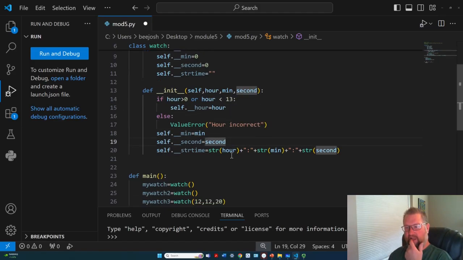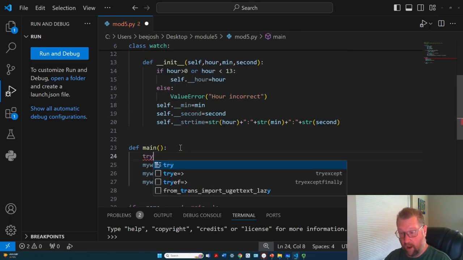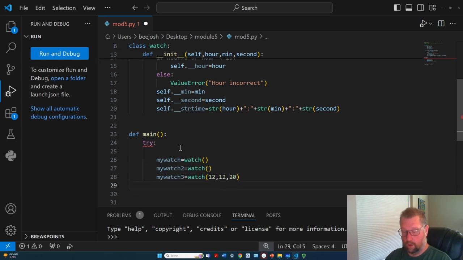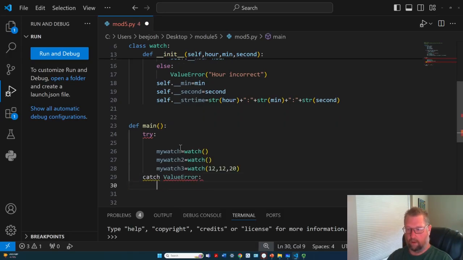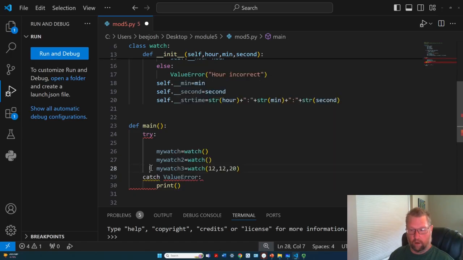Okay. So let's do this. Let's throw this. Let's do a try catch now that we're doing this properly. Try. Okay, we're going to try our instantiations. And then we're going to catch a value error. And then what we're going to do is, I think I need to look up how to catch a value error.